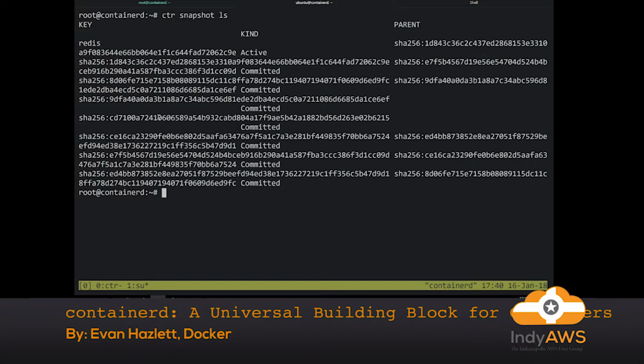If we do snapshot ls, we can see, it's hard to read up here, I apologize, but the top one, which is Redis, which is our container that is running in the other buffer, is set as active, which means it has read-write. It can be actively written to. The rest are committed, so these are read-only. These are the layers that are the parents, the various layers through that image.